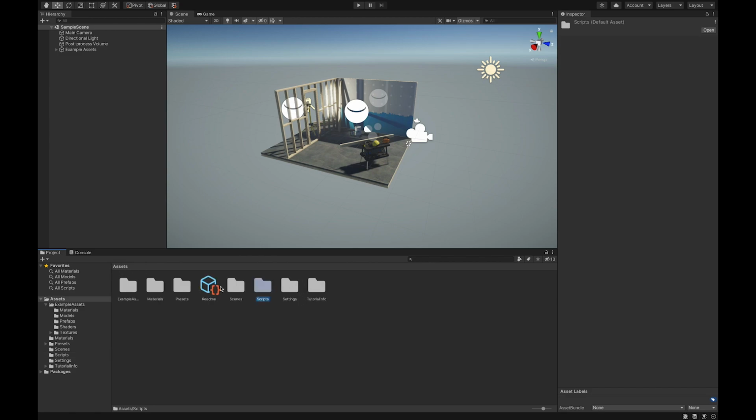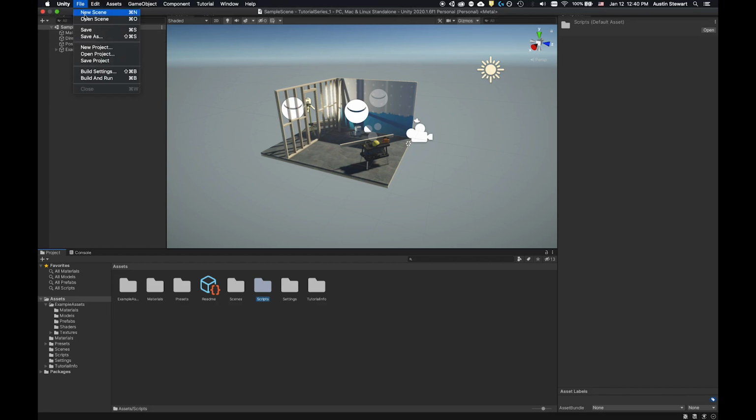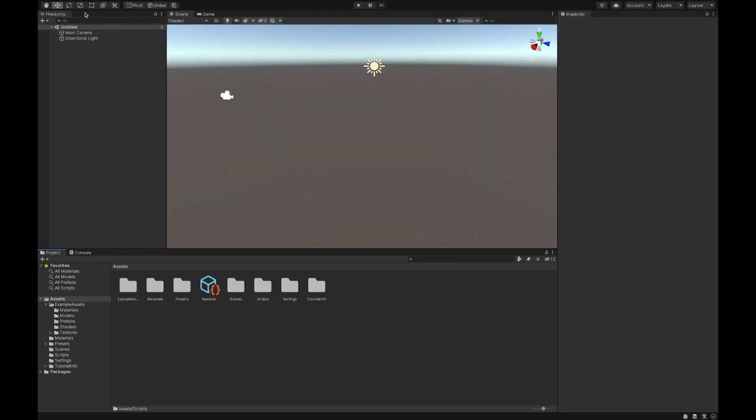Okay, so what we're going to do is rather than manipulate this scene anymore, we're actually going to go ahead and create a new scene. And to create a new scene, what we do is we go up to File and go to New Scene. And then once we've created that new scene, it's currently untitled. So I'm going to click on this little ellipsis over here. And in order to make it not untitled, I'm going to go ahead and say Save Scene.